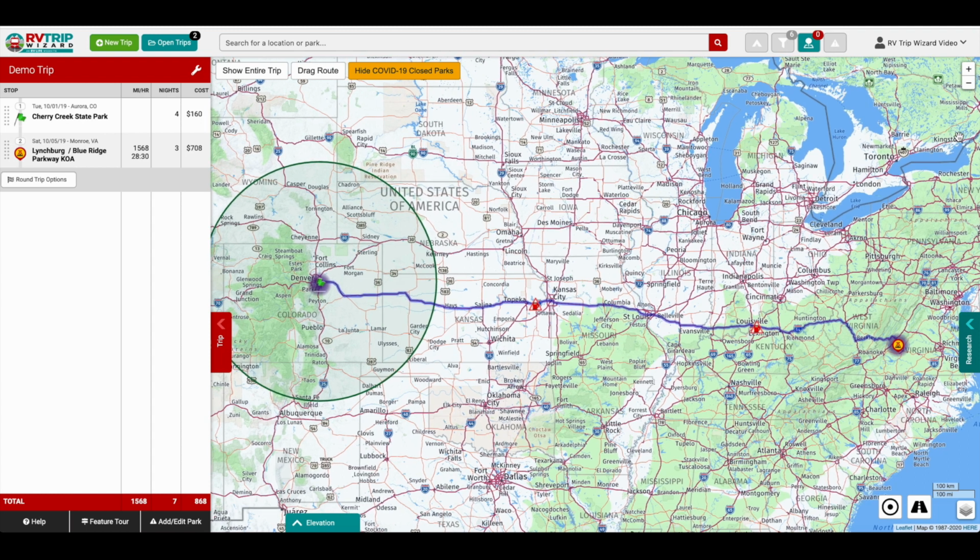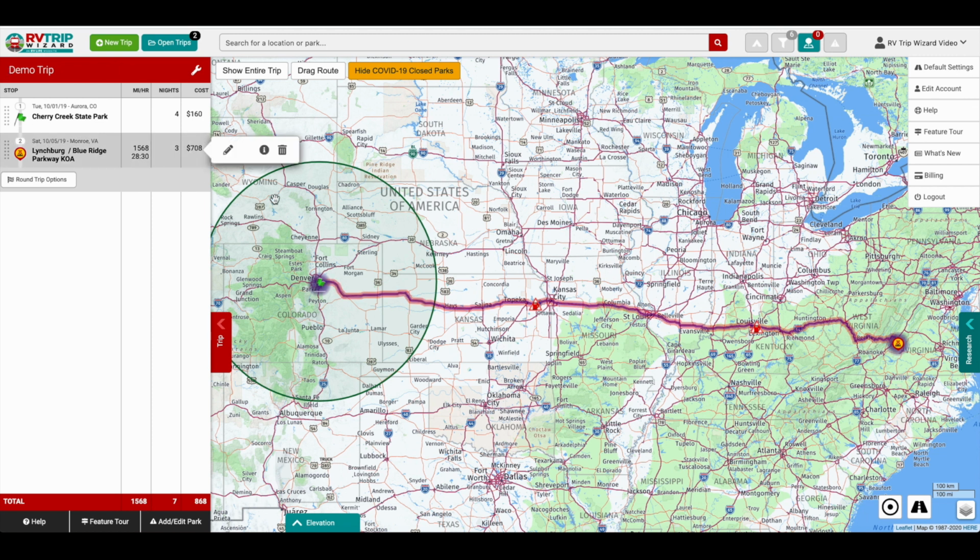But that's an overview of the trip settings for RV Trip Wizard. Remember, you have those default settings that you set one time, and you have your trip settings that are available for every trip. If you want to permanently change the way you do something, change it in default settings first, and then change it in any existing trip that you have.